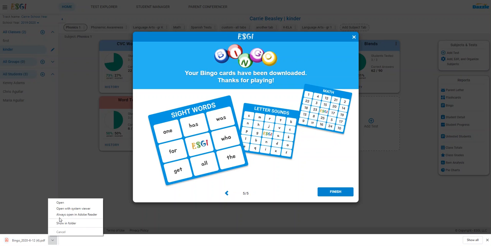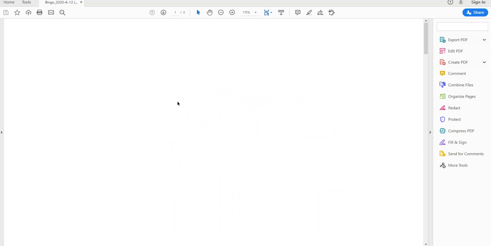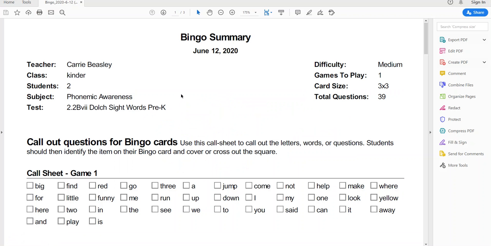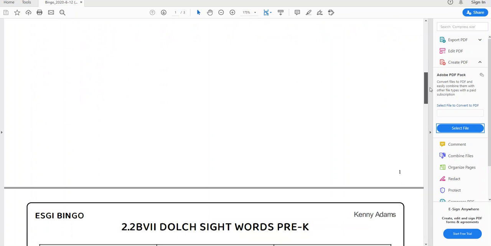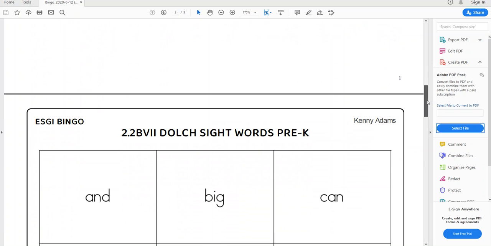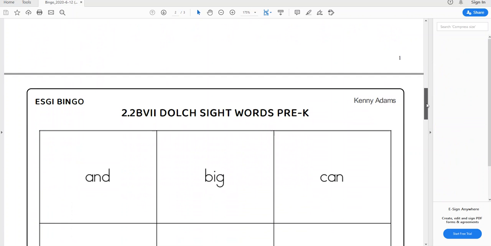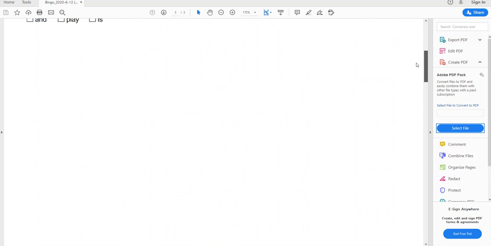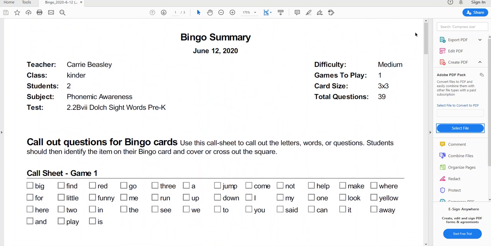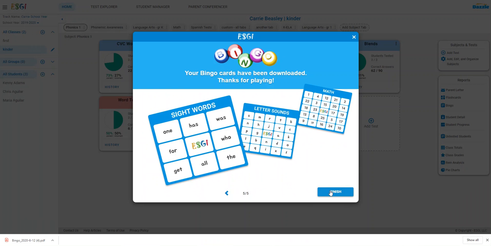Open the PDF. And the front page will always be the call sheet with some instructions for the teacher. And only 2 students were selected and playing the game only 1 time. There's 1 card for Kenny and 1 card for Chris. Print the PDF and then finish.